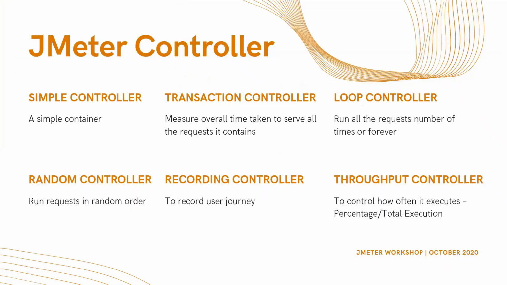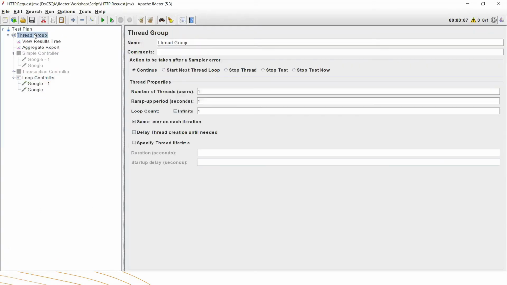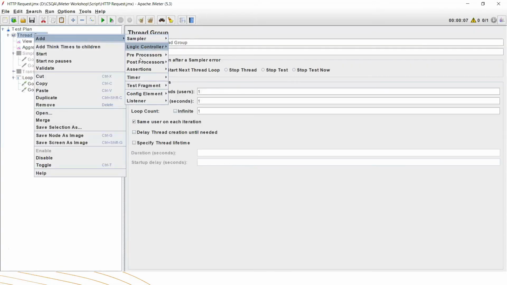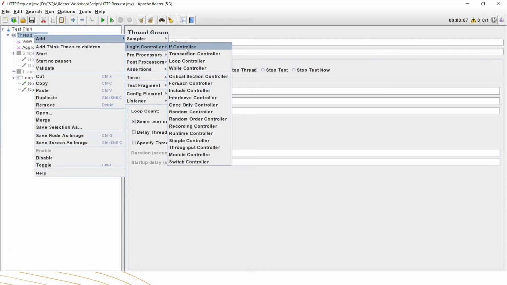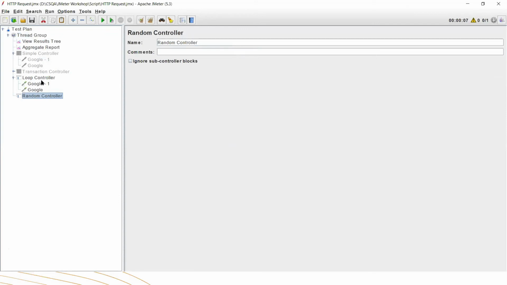Other than the loop controller, there is a random controller. Say I have 2 requests or 200 requests. At a time, I want to execute only 1 request randomly, not everything. So we can go with the random controller. Depending on your requirement, you can decide which controller you should choose. Sometimes you want to check that any one user will come and will use only 1 request. Now we have Google 1 and Google 2.